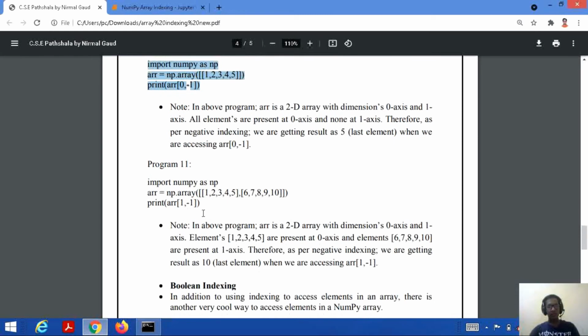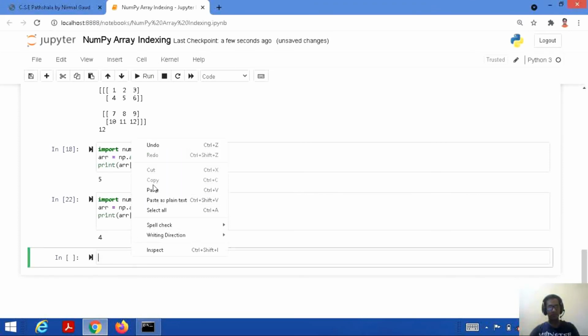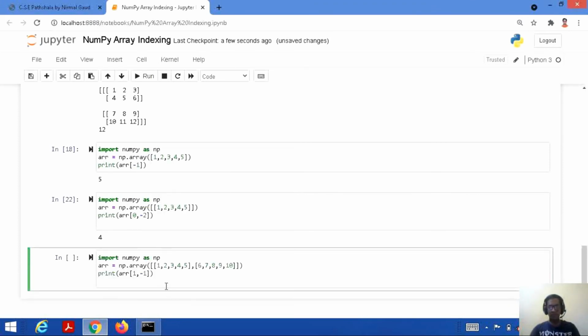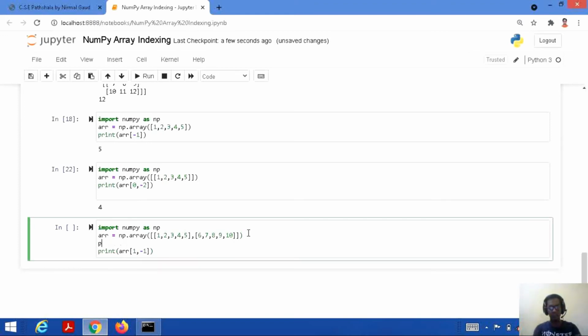Alright, let's take 2 lists as an argument. Here we are taking 2 lists as an argument, and again it's a 2D array. Why is it a 2D array? Because we are using 2 square brackets here, and we are trying to access an element which is present at [1, -1]. So again, let's first print this array, so it will be much easier to understand what the shape of it is.